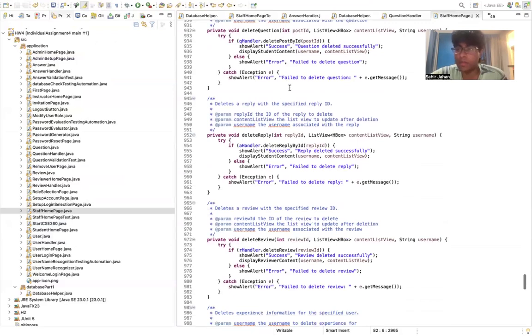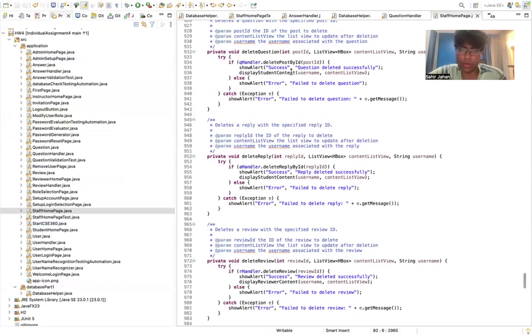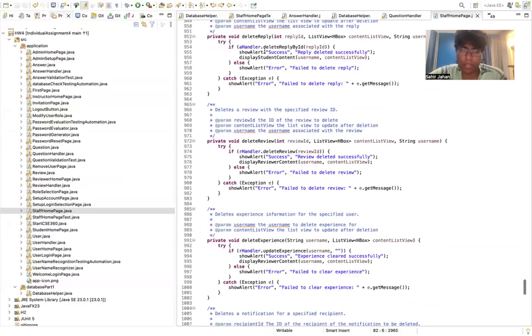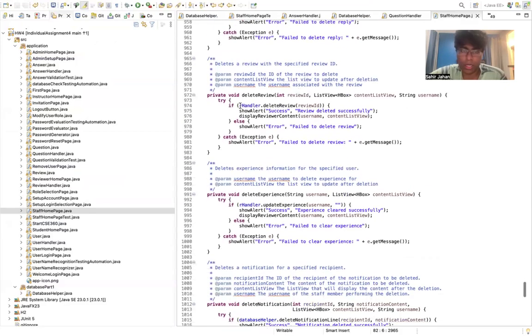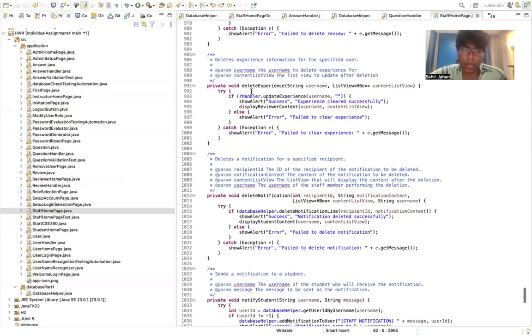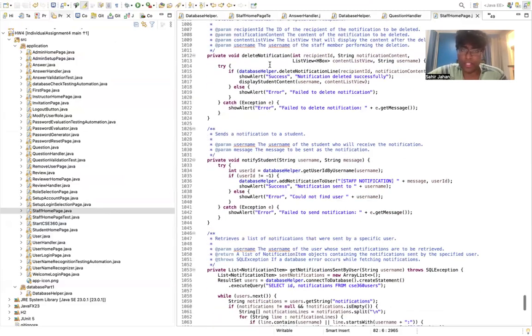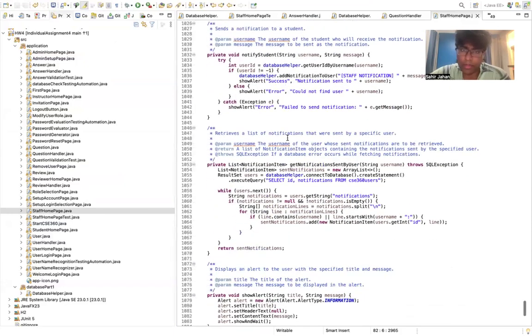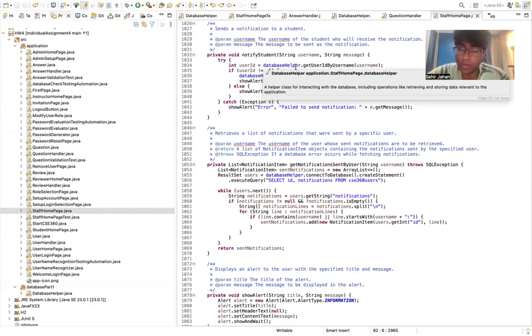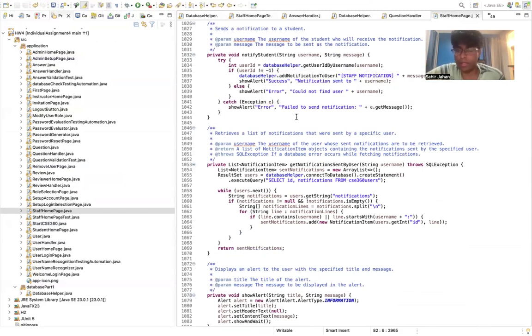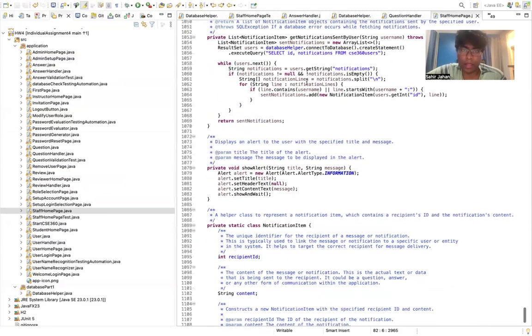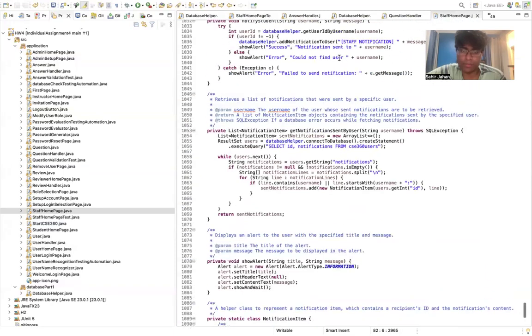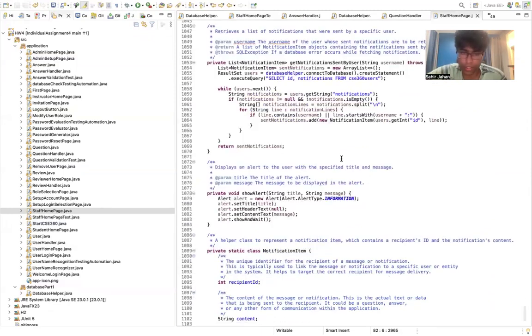Pretty similar. If you want to delete a question, it just queries the database helper again. Delete reply queries the reply helper. Delete review queries the review handler. Delete experience, again, queries the review handler. Delete notification again queries the database helper. Pretty similar methods here. Notify student, again, queries the database helper and just adds it to the student username that you input. There's a method in there for the database helper. And get notifications sent by user, ultimately that's just what the previous method I discussed uses.